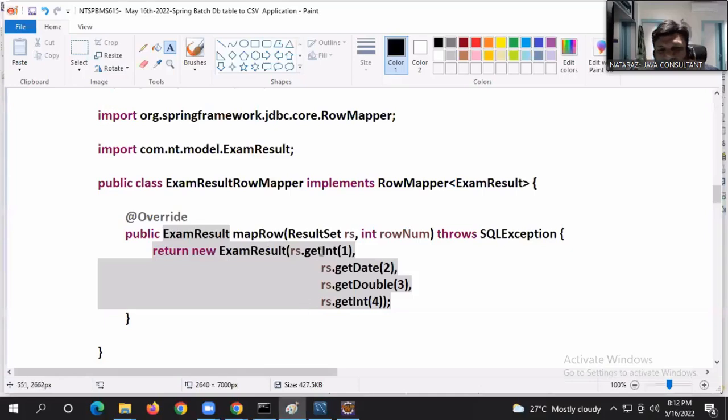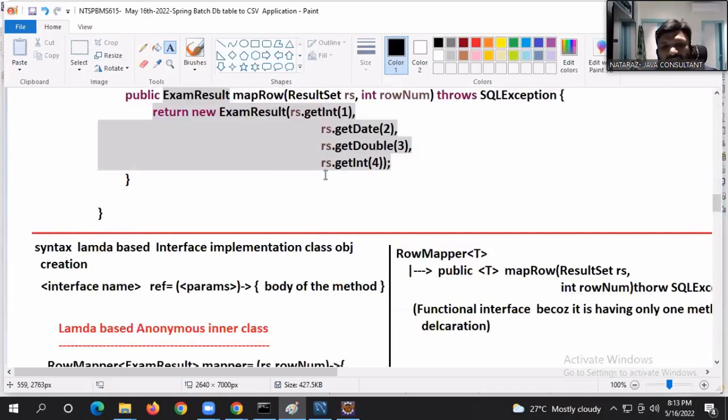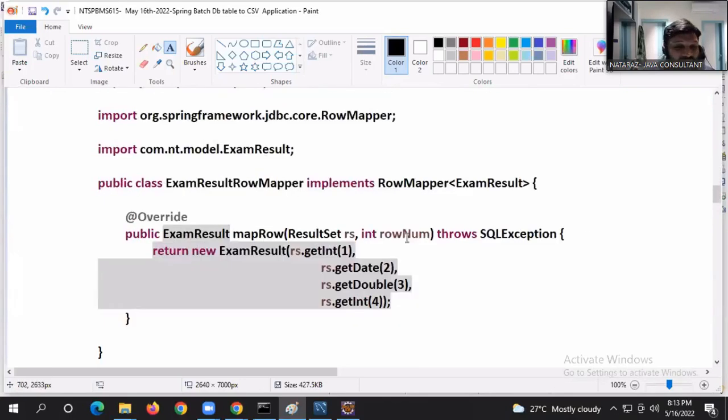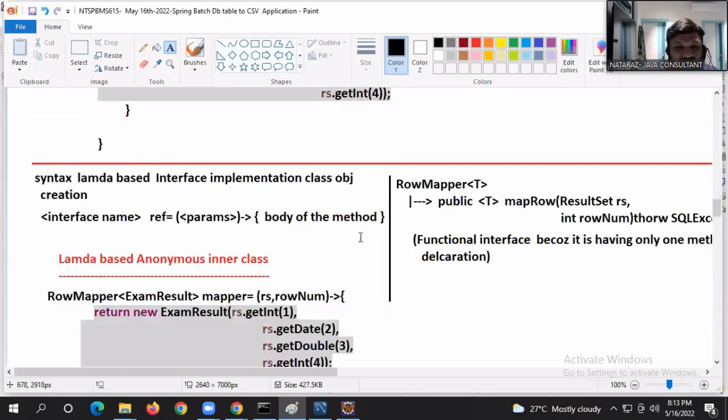Now you observe this. Each record of result set comes to this rs, boss, and we are converting it into each object of model class. This is as a separate class. But what is the best, guys? Lambda expression based anonymous inner class. Okay, now listen.